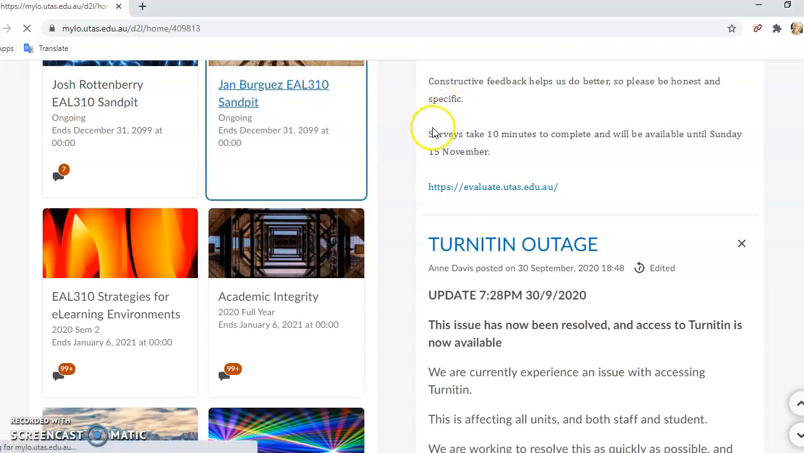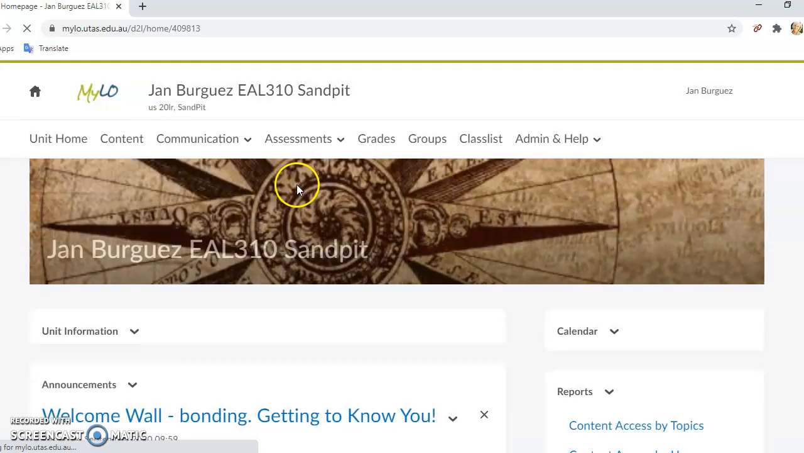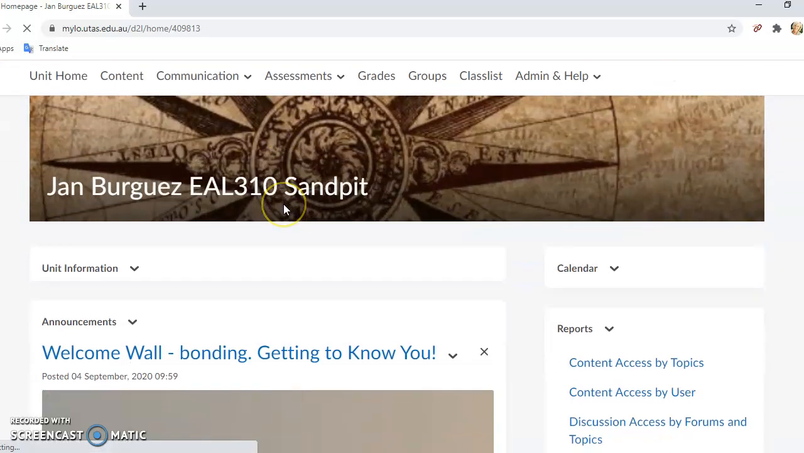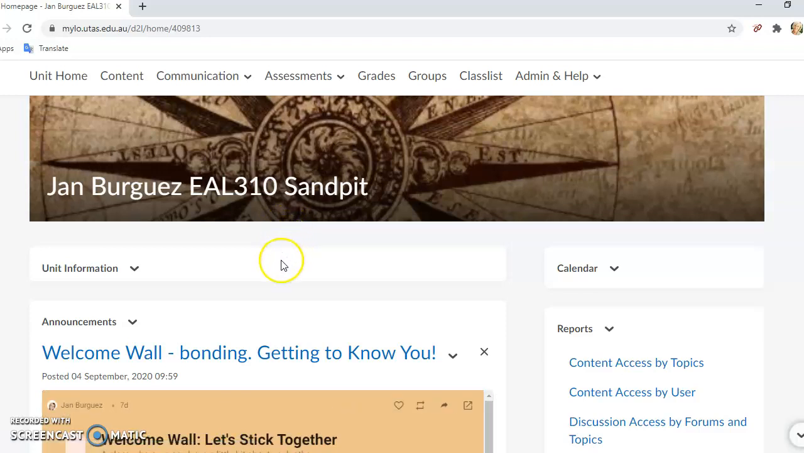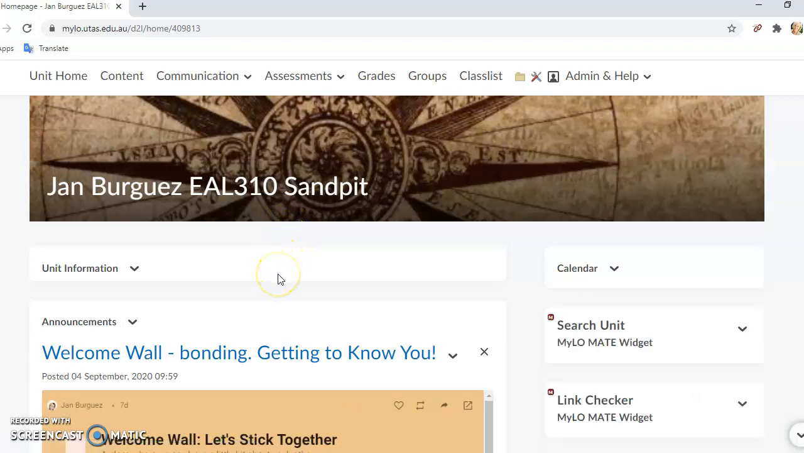Hi, this is Jan again, a student, a novice in Unit EAL 310, and I'm going to take you through a couple of things I've done that have helped me develop my sandpit. My sandpit is yet unfinished, and it's not to the gold standard by any stretch of the imagination.